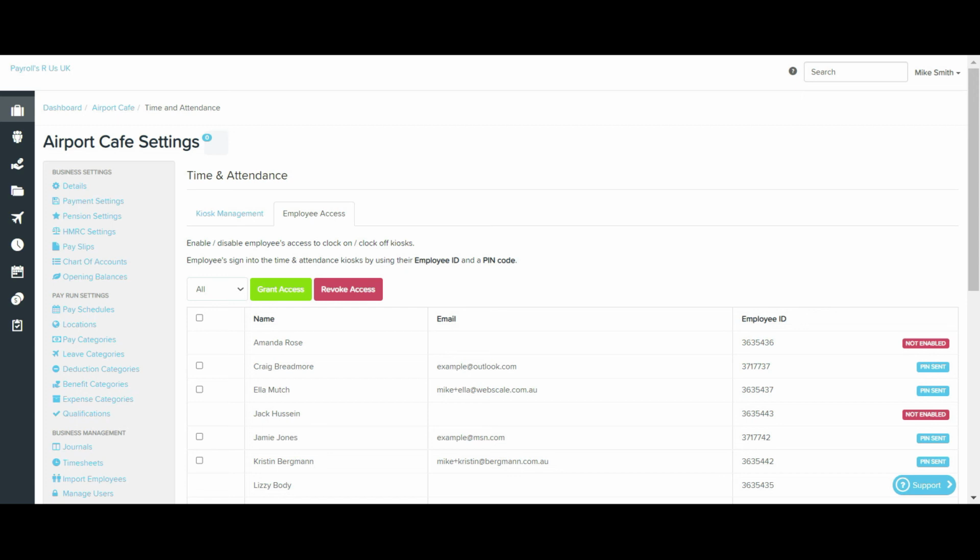This is where you grant access to the kiosks for the employees. This will enable employees to clock onto any kiosk. All you have to do is select the employee that you'd like to enable and click Grant Access. You can revoke access by clicking on the employee again, and this time clicking on Revoke Access. If you'd like to grant or revoke access in bulk, simply click on the box to the left of the name field. This will tick all the boxes. You can then click on Grant or Revoke Access.